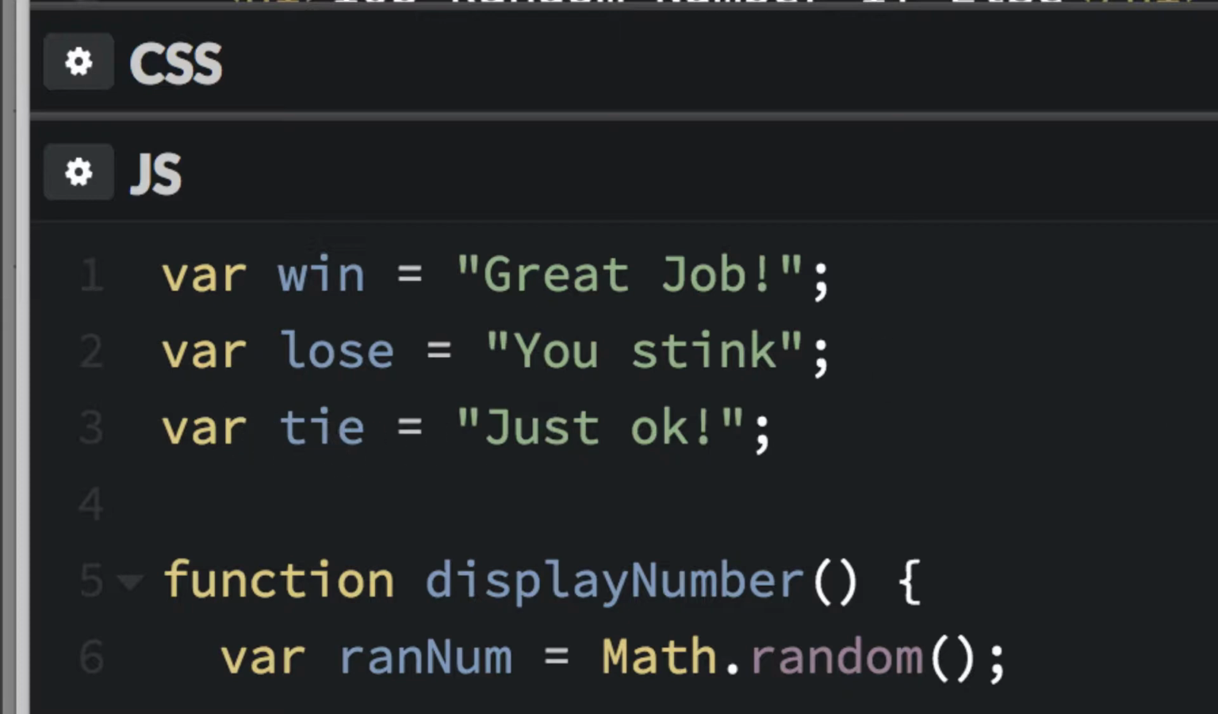Now, it would have been better if I could have done grades or something, like if you had above 90 it was an A, or it was a B or whatever. But I just wanted to show 3 conditions because we're going to use 3 conditions when we do our rock, paper, scissors exercise after this. So those are going to be our 3 variables: "great job," "you stink," "just okay." And we'll call them win, lose, or tie. So when it comes time to output them, we'll just output the variable, not the actual line of text.